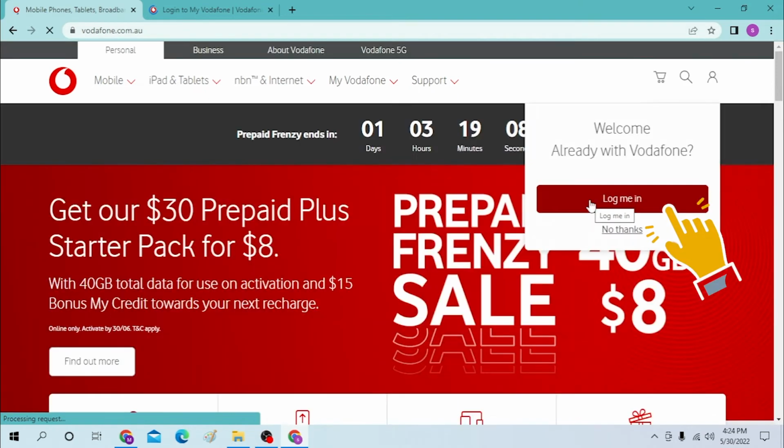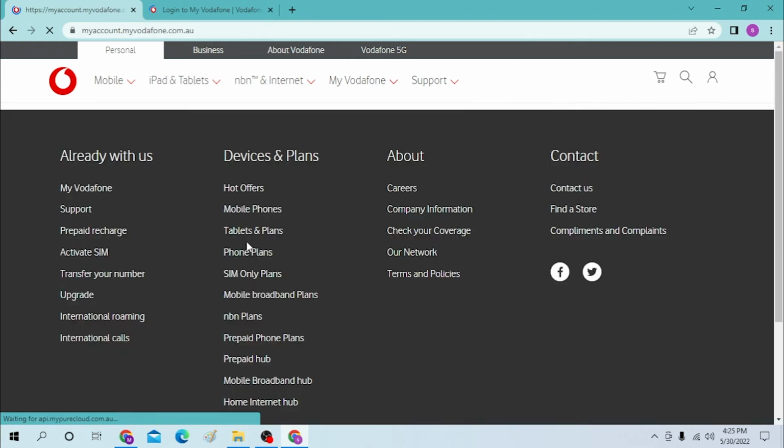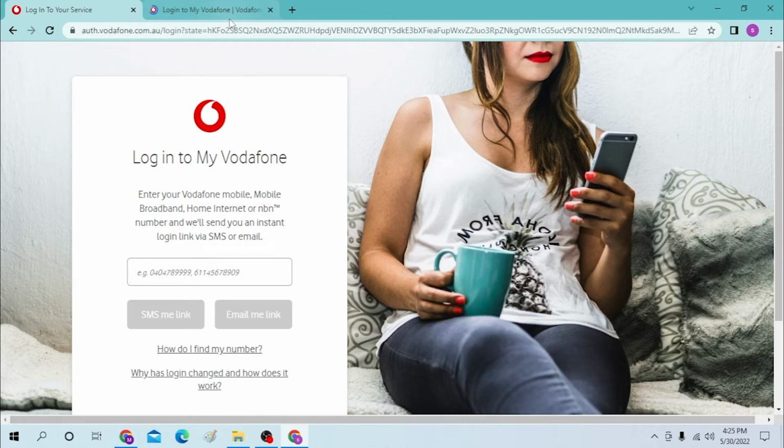Now to log into your Vodafone account from this website, you can see the Log Me In option available over here. Click over there and click on Manage your account, and let the page load first. After that, you can see both these websites are the same. Now if you want to log into Vodafone through this website, just click on Login Now, and the same website will open to log into Vodafone.